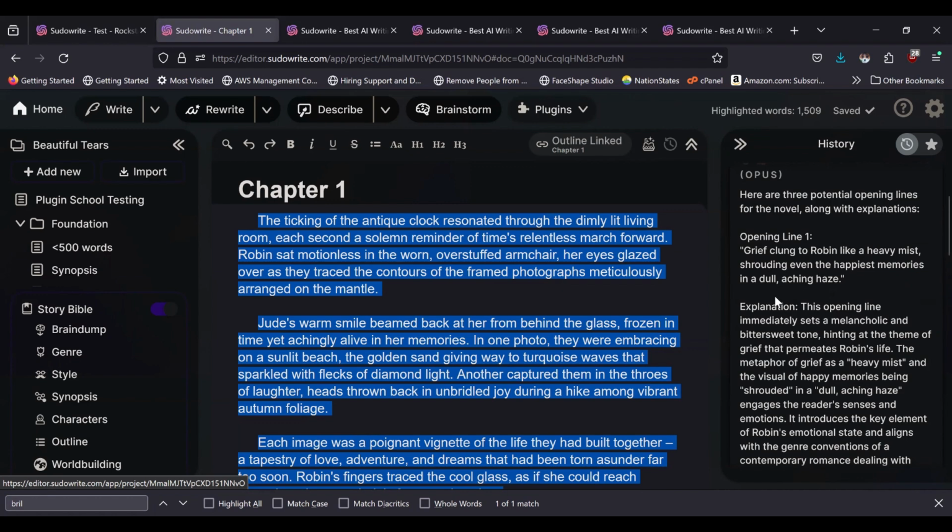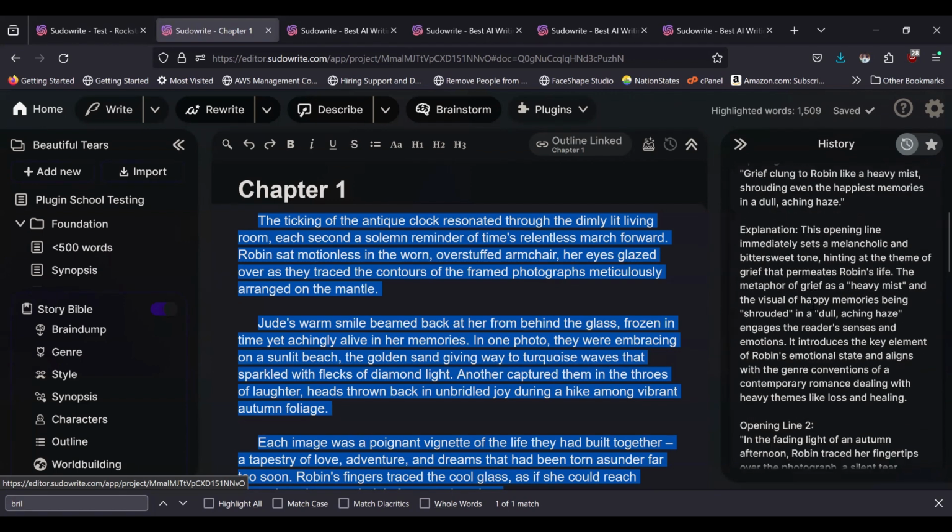I like this opening line here. "Grief clung to Robin like a heavy mist, shrouding even the happiest memories in a dull, aching haze." Explanation: it immediately sets a melancholic and bittersweet tone, hinting at the theme of grief that permeates Robin's life. The metaphor of grief as a heavy mist, and the visual of happy memories being shrouded in a dull, aching haze, engages the reader's senses and emotions. It introduces the key element of Robin's emotional state and aligns with the genre conventions of a contemporary romance dealing with heavy themes like loss and healing.